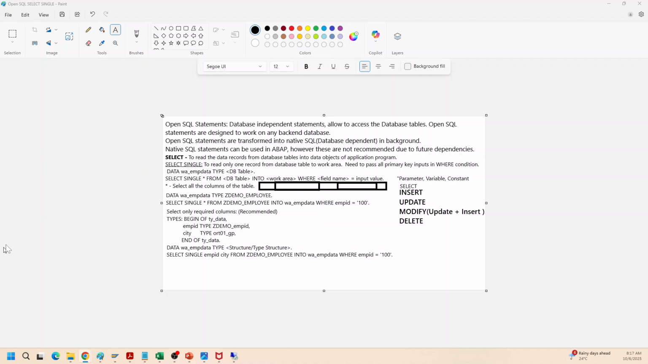And the insert statement, we use the insert statement to create a new record in the database table. The update statement is used to change or modify the existing record in the database table. To execute the update statement, what is required? A specific record, that record should already be available in the database. Otherwise, the update statement is going to fail.